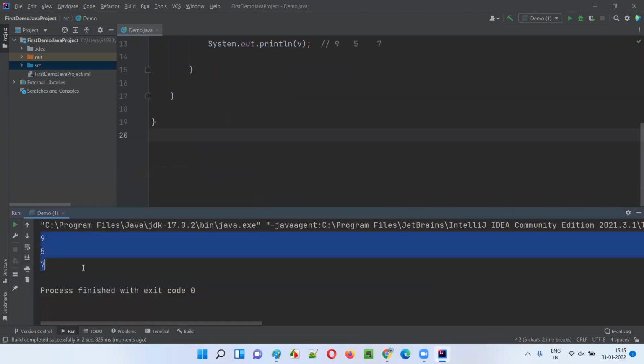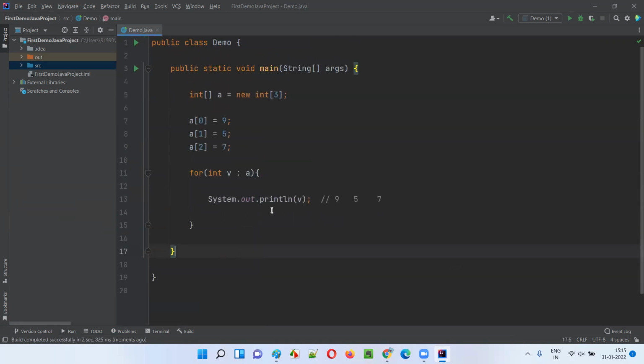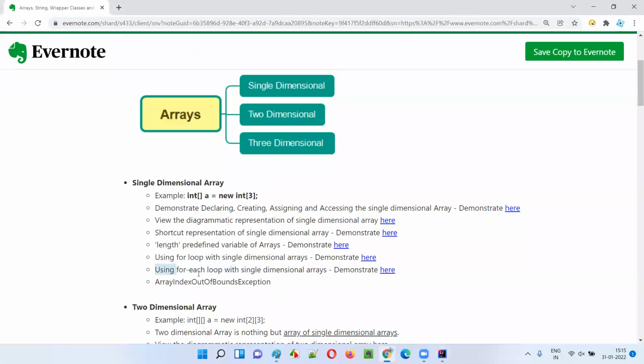You see 957 got printed in the output. Fine. So we have to give the first priority to the for each loop when you choose a loop for arrays. For working with arrays, if you are choosing some loops, better to go with the for each loop. If for each loop is not possible, then only go for the other loops, guys.